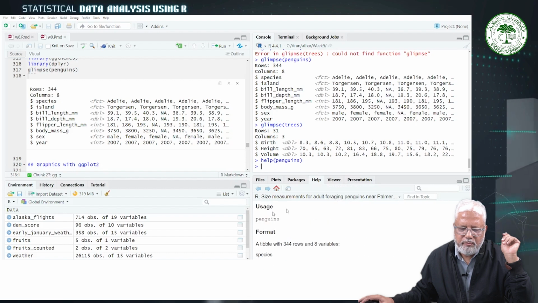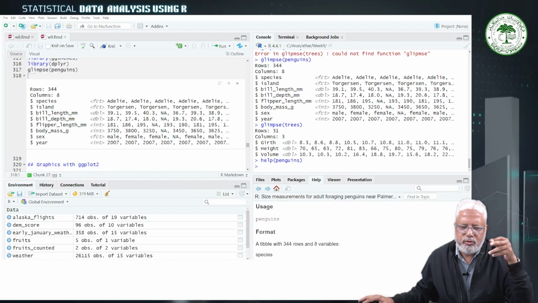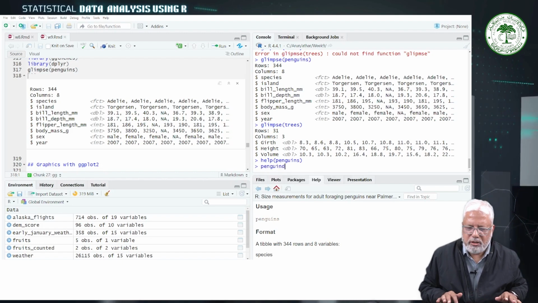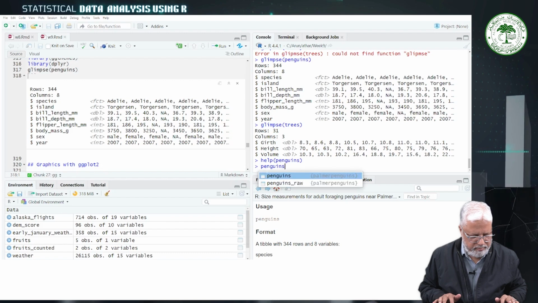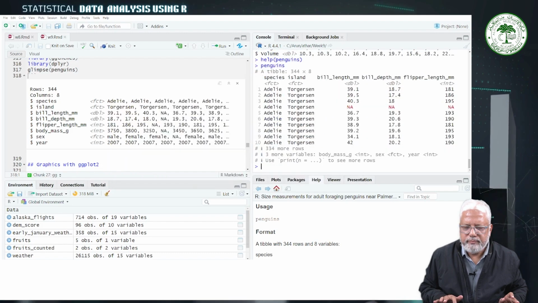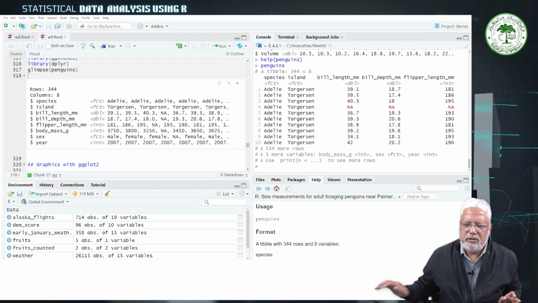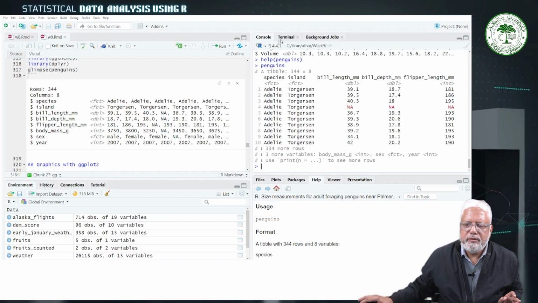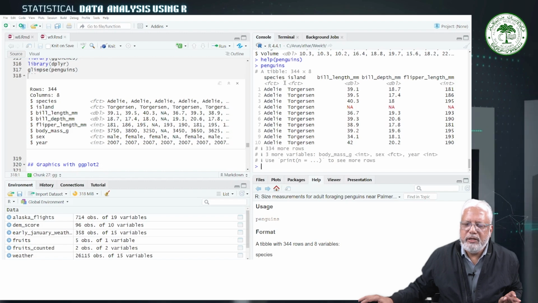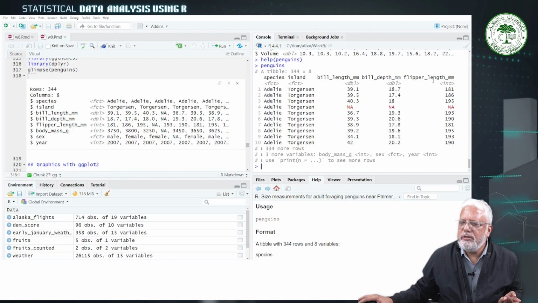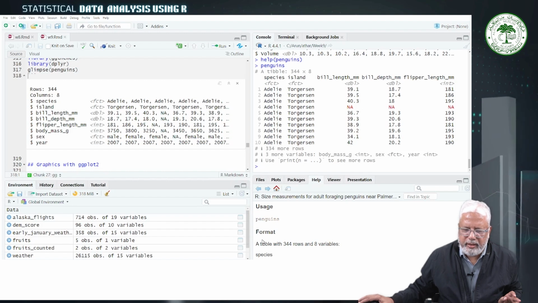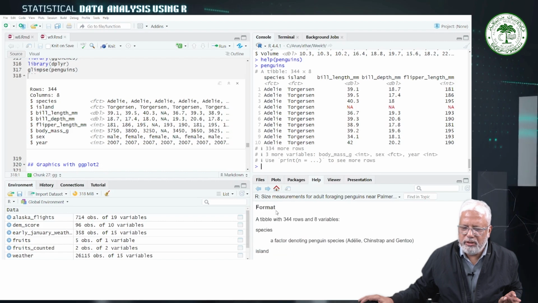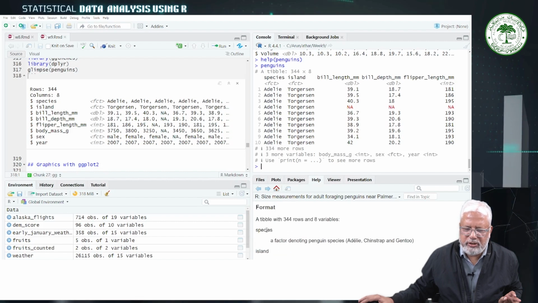Usage: penguins. You just type penguins and you will get the data. This is the penguins data, in the form of a tibble, because here it shows the types: factor type, and this is dbl. So it is a tibble of 344 rows and 8 columns.